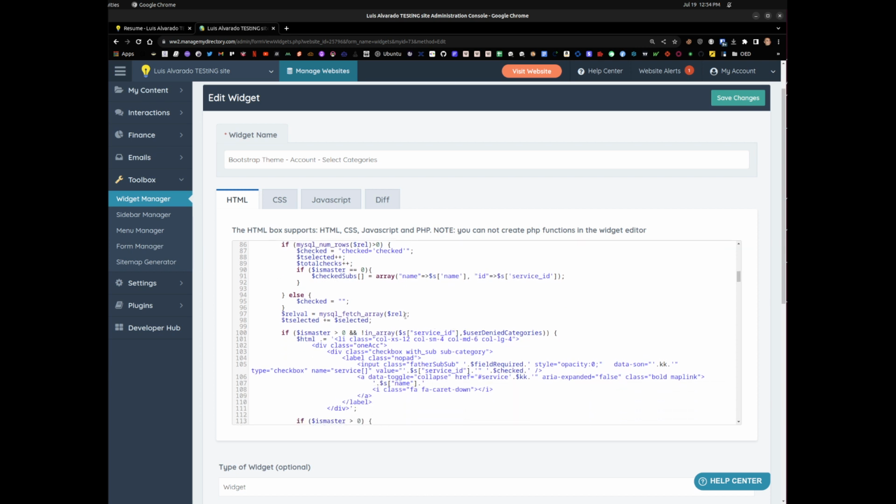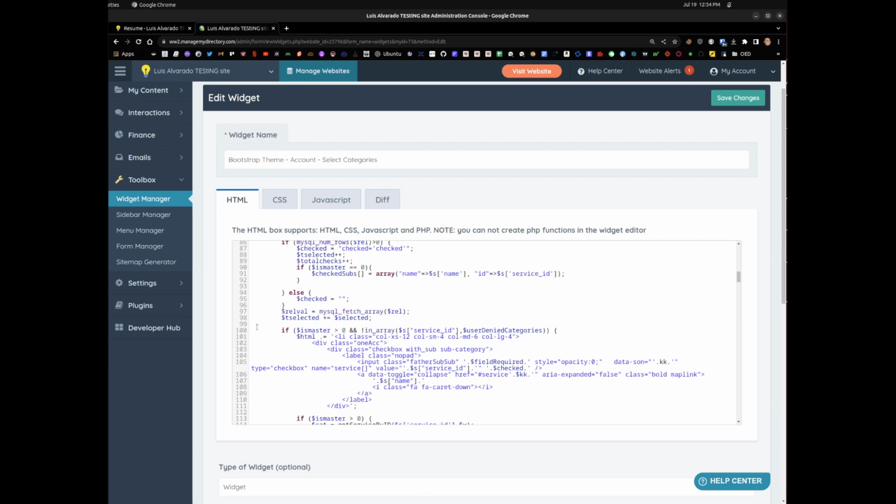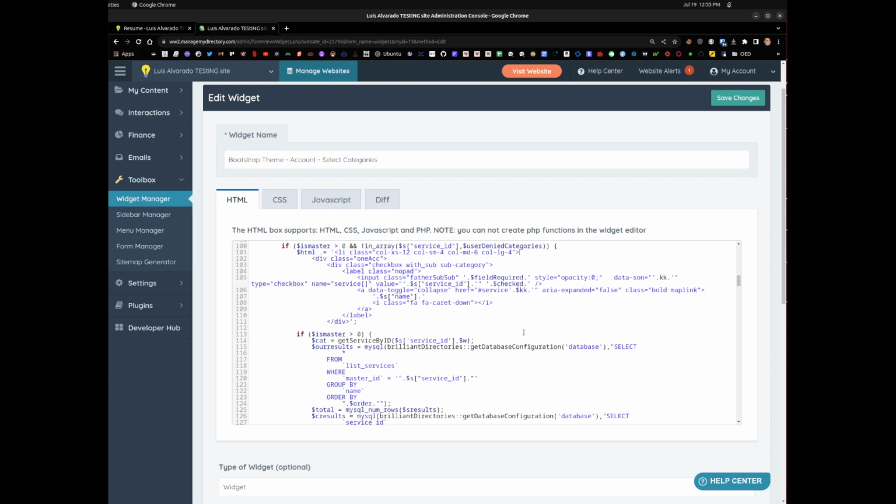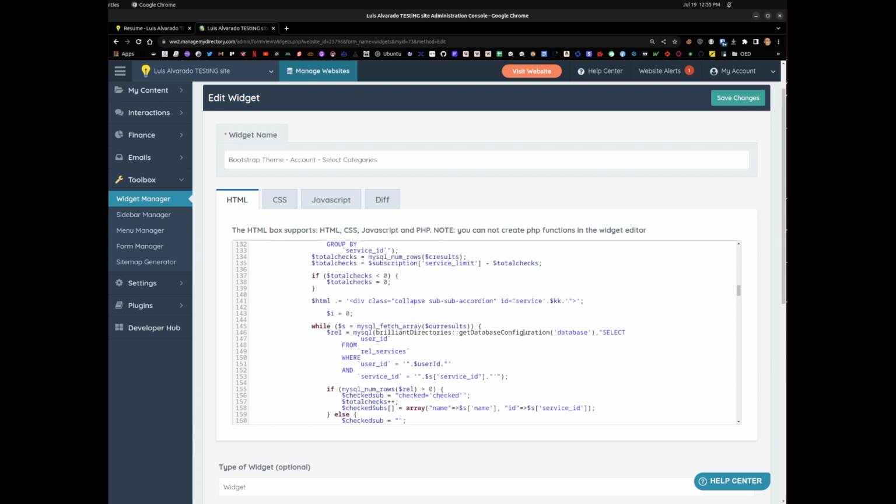The first one that we're going to find is on or around line 100. You will have an if statement that looks just like this: is master greater than 0. You're going to put two ampersands and add this line in with the extra parentheses there, by the way. So there should be two parentheses here and the opening curly brace. That's all. Then we keep on going down.